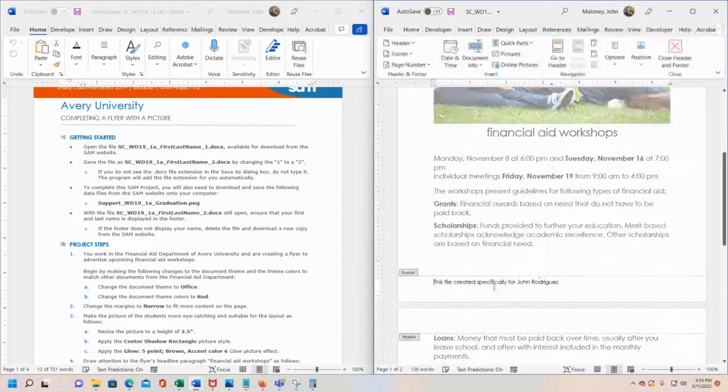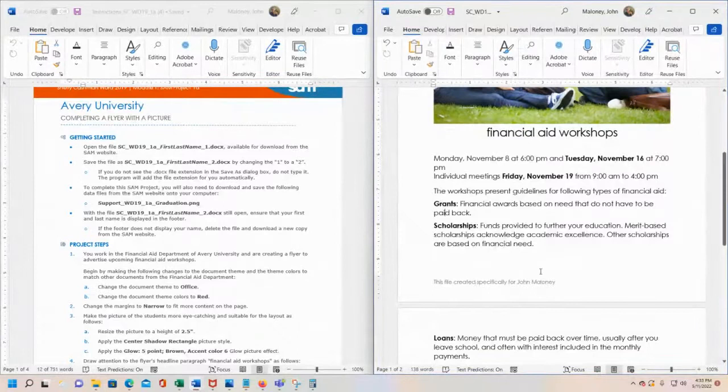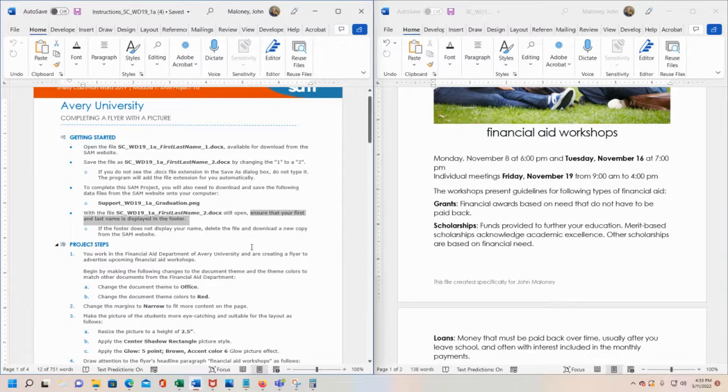I promise you. If you cheat, I know no one would, but if you did, you'll get a 0 and I'll also know who gave it to you, because their student ID would actually be in the file that you then submitted, and you'd both get a 0. All right? Okay. So that's the last thing here. You just verify that your name is there. It says if the footer does not display your name, delete the file and download it again. Okay? All right.